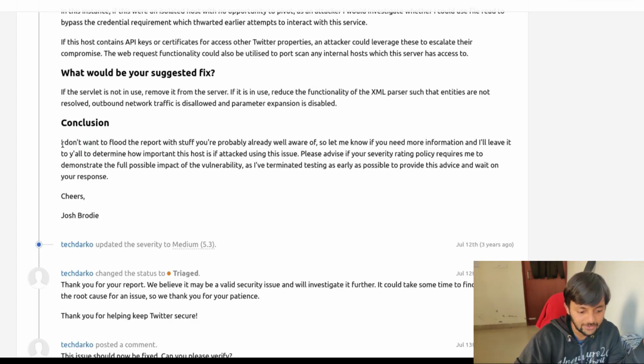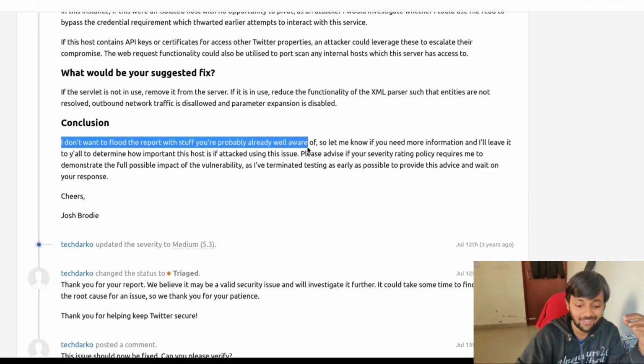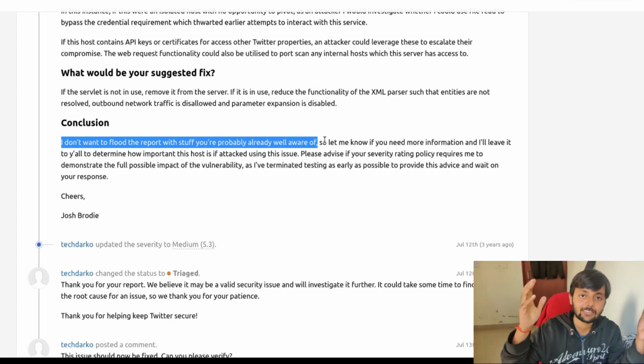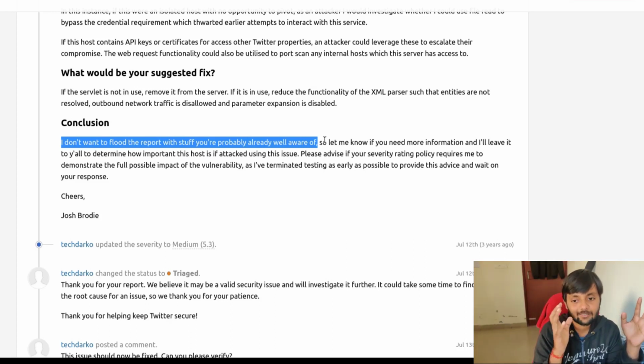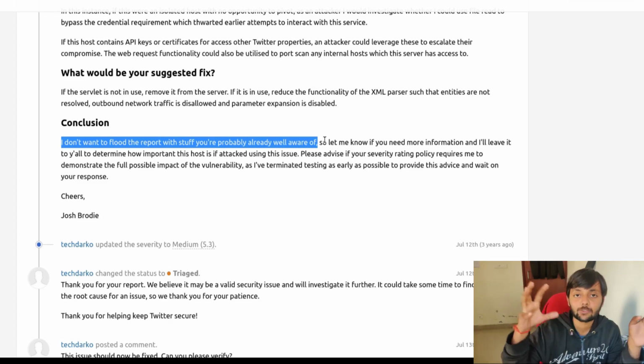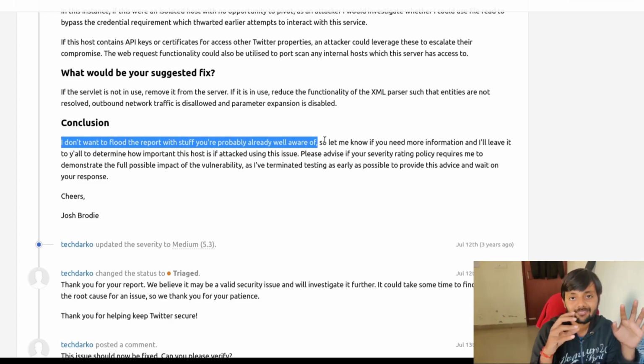Conclusion, and this is a very good thing that he mentions, that I don't want to flood the report with the stuff you are probably well aware of. So a lot of people used to mention hypotheses like this could be happening, and then there would be an RCE. That's not how people perceive it. If you have something, if you can show an impact, then it's well and good. Just showing hypotheses that this could be done, this could be done, is very speculative.